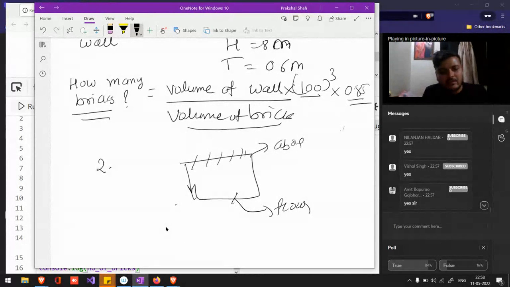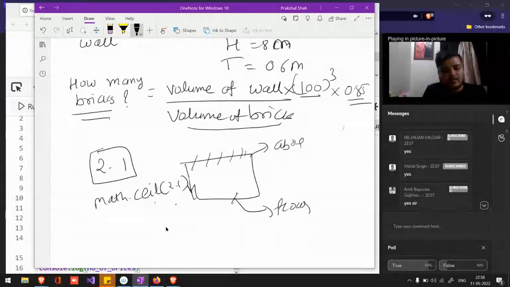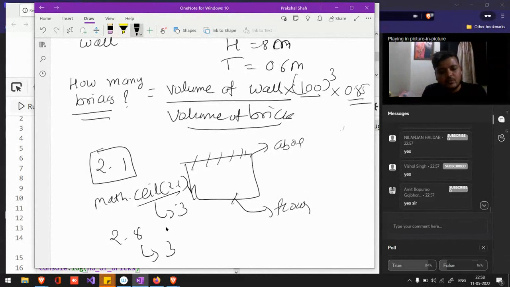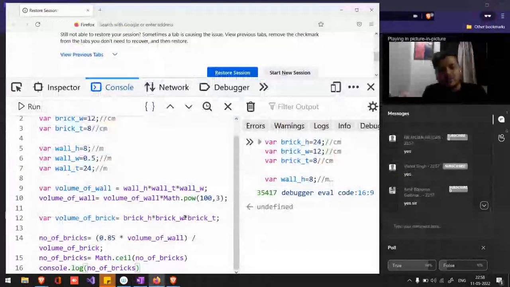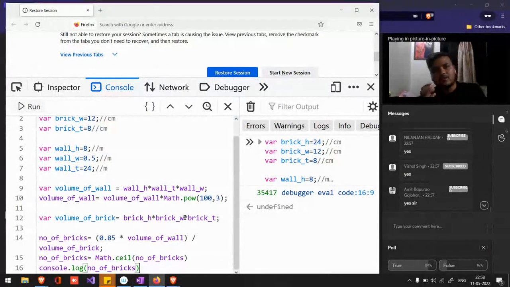So for any number, for example 2.1, if you apply the Math.ceil function to it, it will give you the higher side of it. That means 3. If you do 2.8 also, it will give you 3. This is why we have used the ceiling function here, because in the point we cannot say that if half a brick is extra that is okay, but if half a brick is less then that is not okay. Just for the half brick, that is why we have used Math.ceil here. Cool.